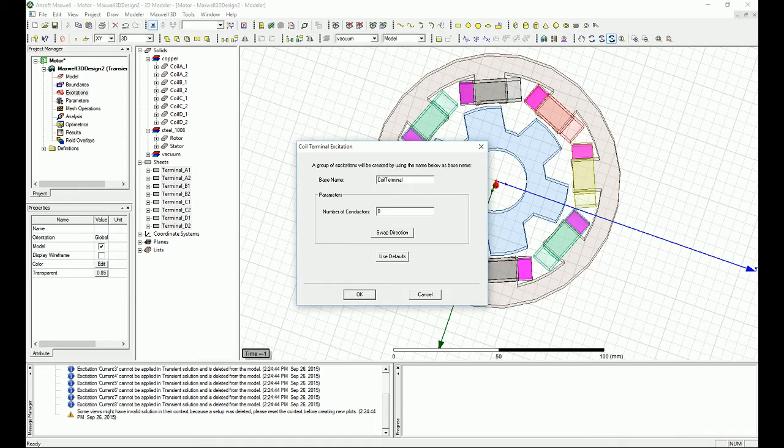So what do you want to call these coil terminals each time? You can leave a base name for those. So the base name here can be coil terminal, and I think it's a good name. You can call it whatever you want.